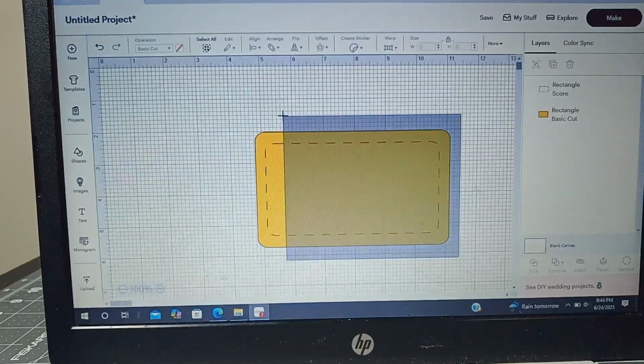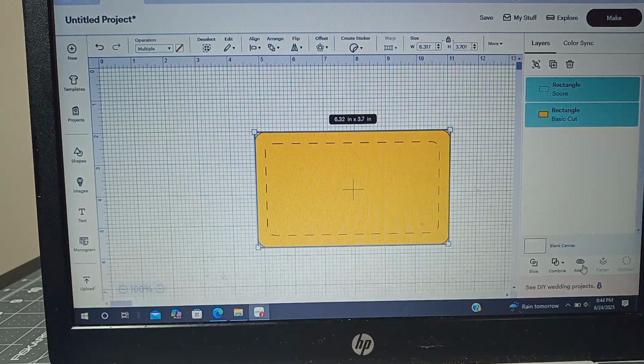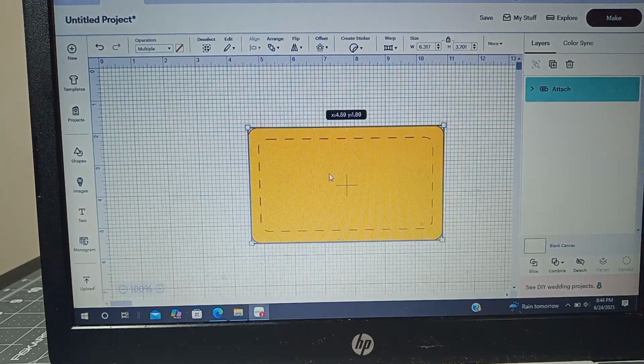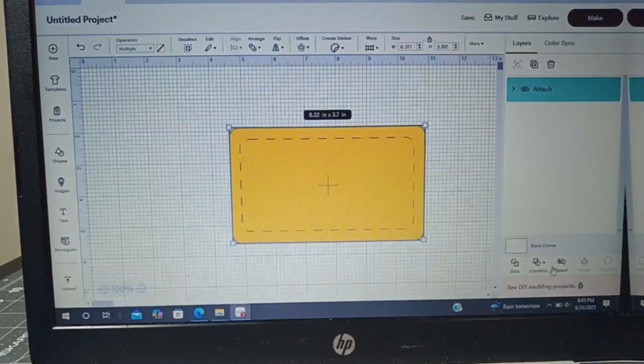When you are using a score icon, you want to make sure that it is attached so it will score the image that you want to be scored. So here I'm going to right click everything and I'm going to hit attach at the bottom. And when you move it around, you will see that it's together.